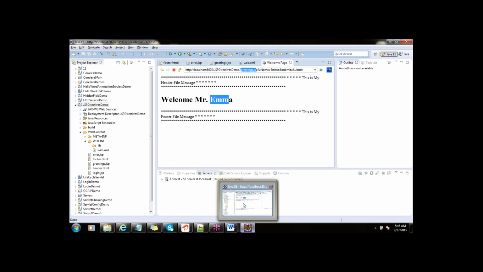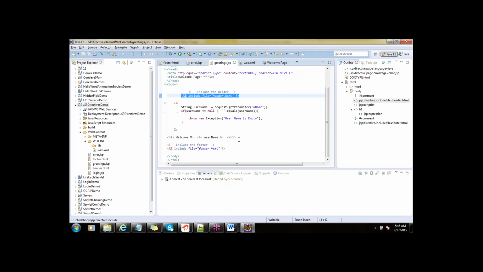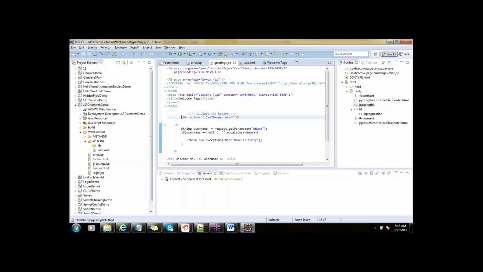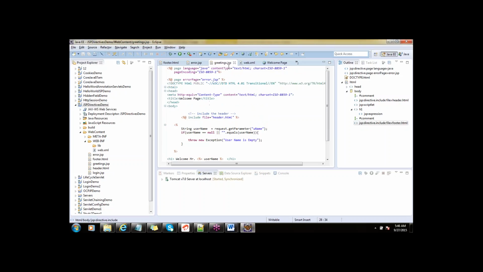With the include, I am including the entire header. Greetings.jsp is already a JSP, so it has HTML code. I am talking about the including files, header as well as footer. I am talking about including the header HTML and footer HTML files in my greetings JSP, where I am including these additional resources.